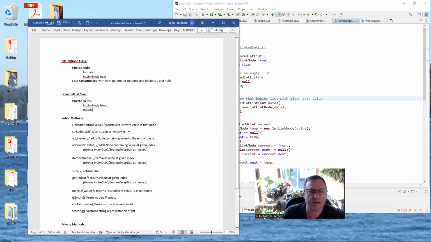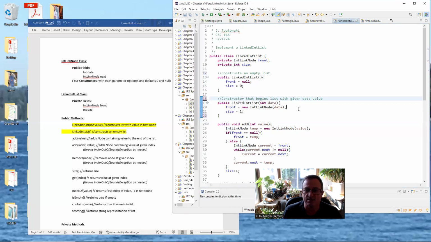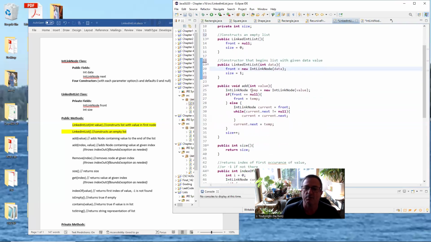That's back over here. So I'm just going to highlight some, well, let's see. So we've got our two constructors. I'm just going to highlight those off. We wrote an add value method that adds a node containing a value to the end of the list. So just look at that real quickly. Public void add integer value.